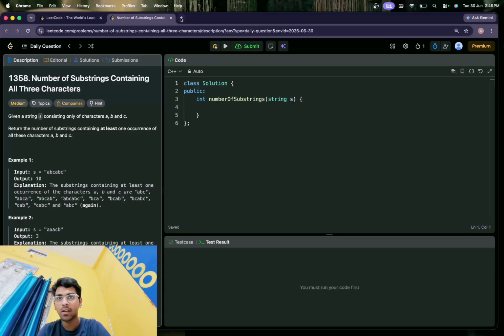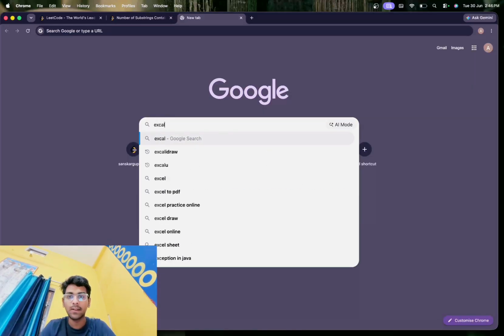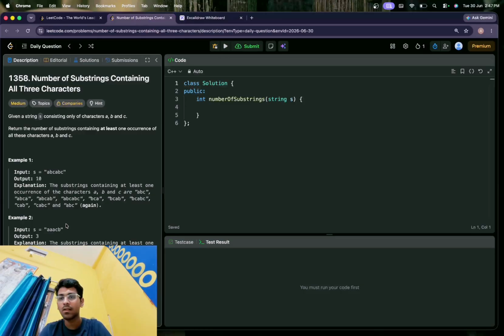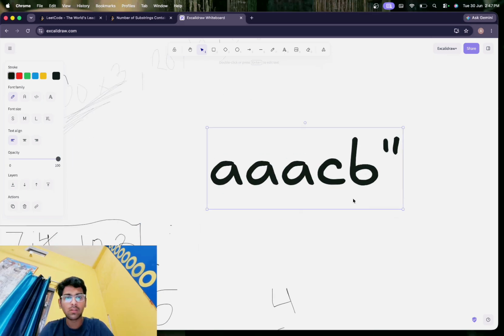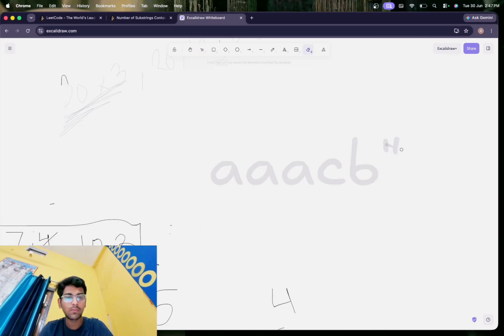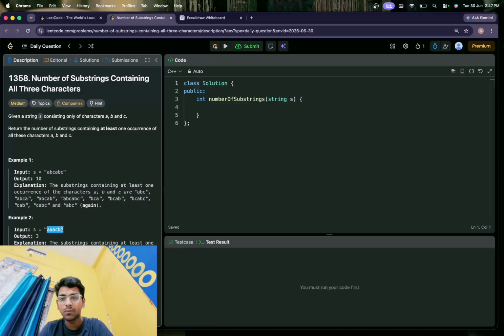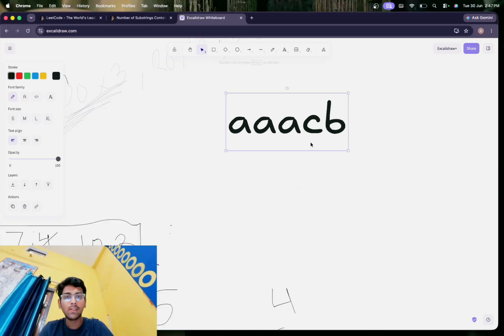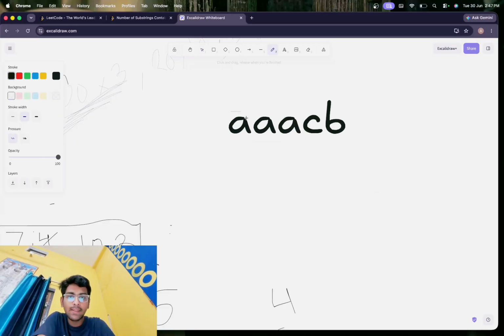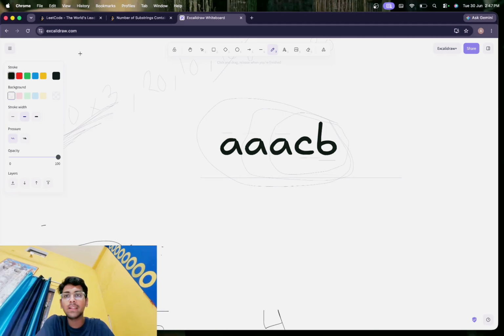For example, I'll paste my substring. This substring is there. Okay, so this is our substring. Only A is there, only A is there, only A is there. C is there, B is there. So this is a substring which contains A, B and C. Now this is also a substring which contains A, B and C, and this is also a substring which contains A, B and C. So basically the answer would be 3.